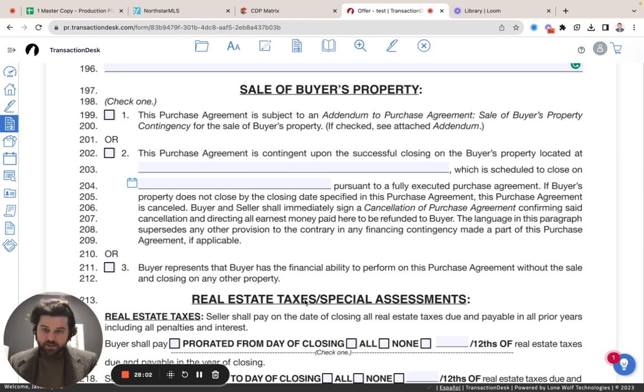So in this case, buyer represents that they have the financial ability to perform this purchase agreement without the sale of another property, right? This is saying, yep, they can buy it. They're good. Now, the lender will tell you this, if it is or not. Here are the other options.